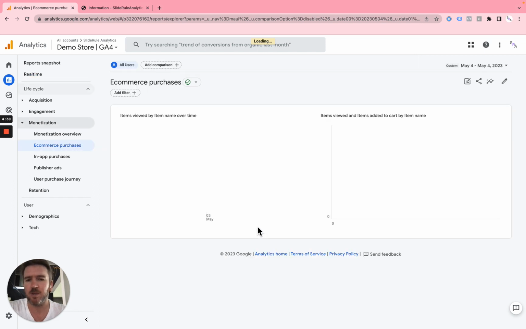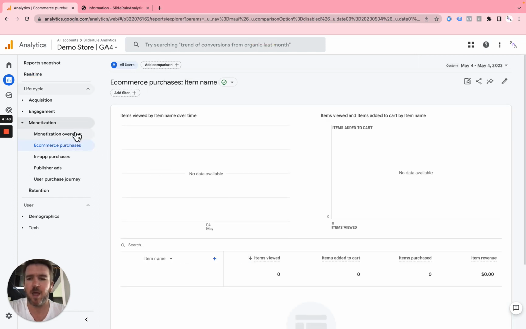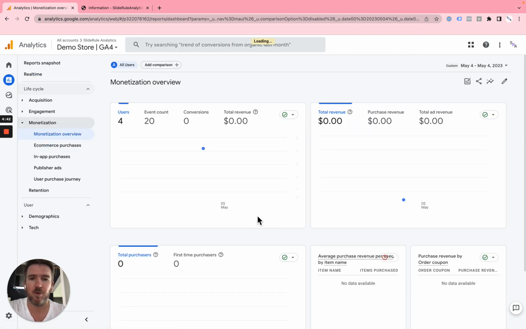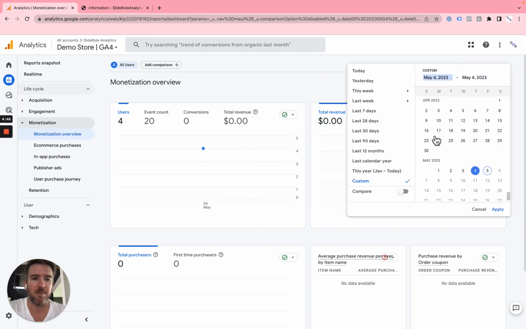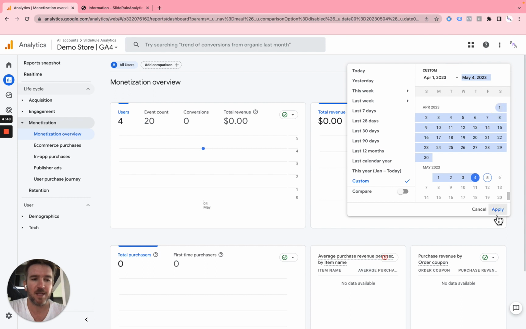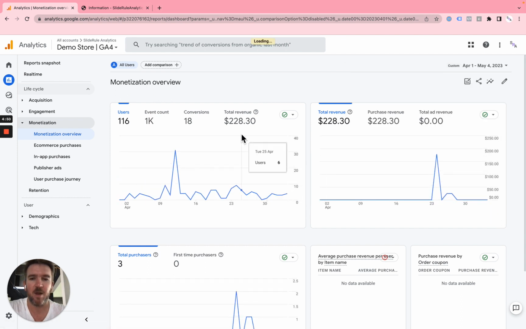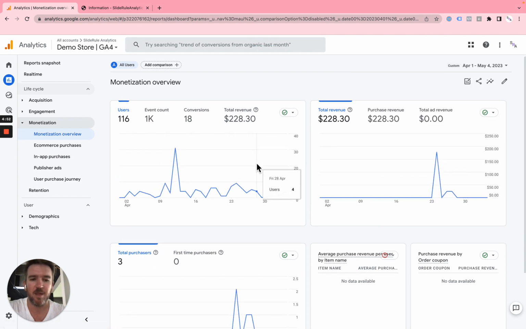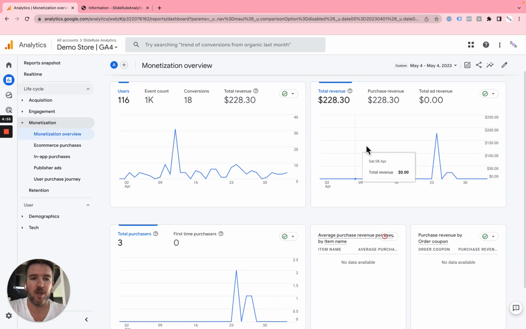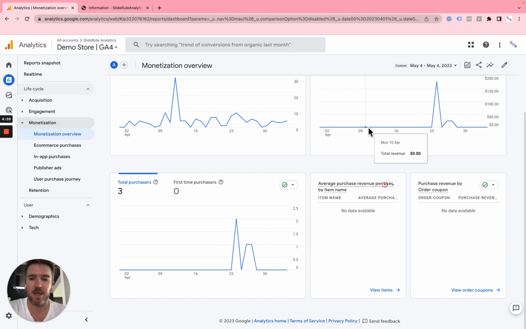So I'll show this to you. This is the main report. I don't find the monetization overview particularly interesting, but it will give you a total revenue number. Like I said, this is a demo store, so we'll have to go back in time to pick up some more data. But you'll see it'll show you total revenue, things like that. Good. There's a couple of things here that can be misleading.